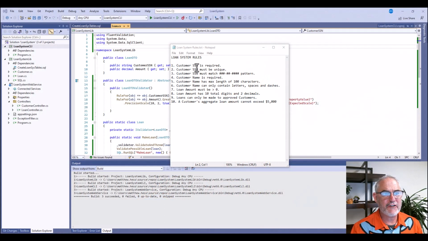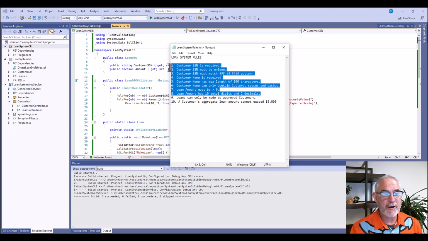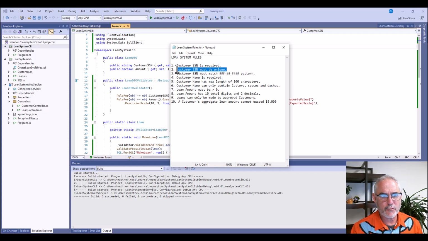So I'd like to start off by revisiting our loan system rules. And what I think you may have noticed is we really haven't implemented them all. We've done a pretty good job covering rules 1 through 8, though I have to say I'm not totally thrilled with our treatment of rule 2. But we have not done anything about rules 9 and 10. So that's kind of a problem.